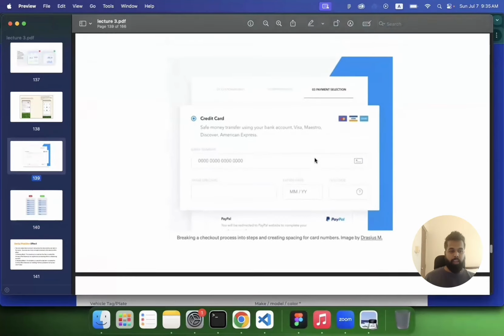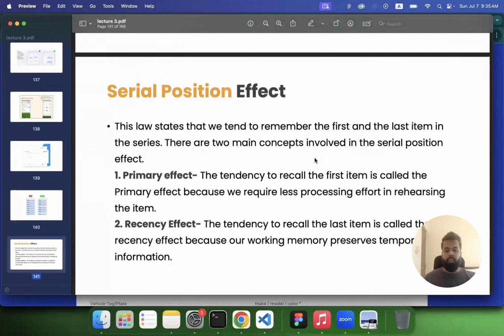Okay, next we have serial position effect. This law states that we tend to remember the first and the last item in the series. There are two main concepts involved in the serial position effect. Number one is primary effect, where the tendency to recall the first item is called the primary effect because we require less processing effort in rehearsing the item. And number two is the recency effect. The tendency to recall the last item is called the recency effect because our working memory preserves temporary information.